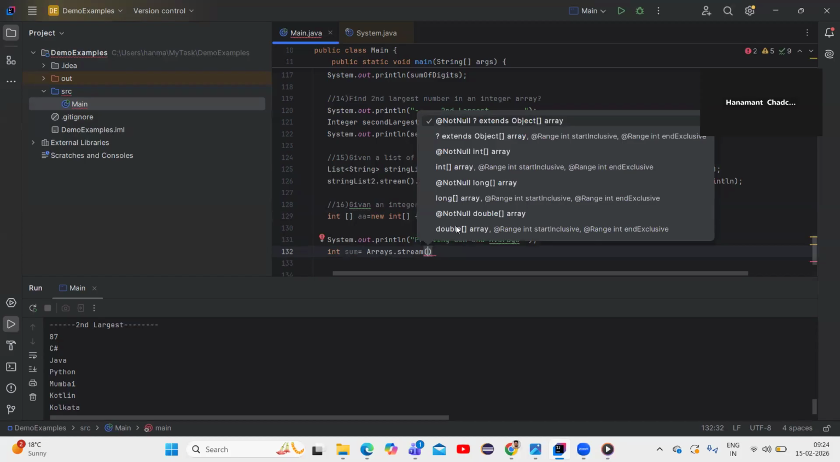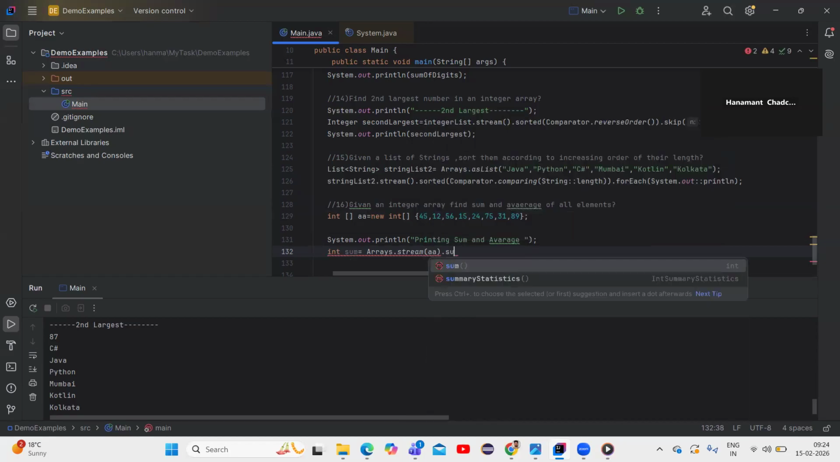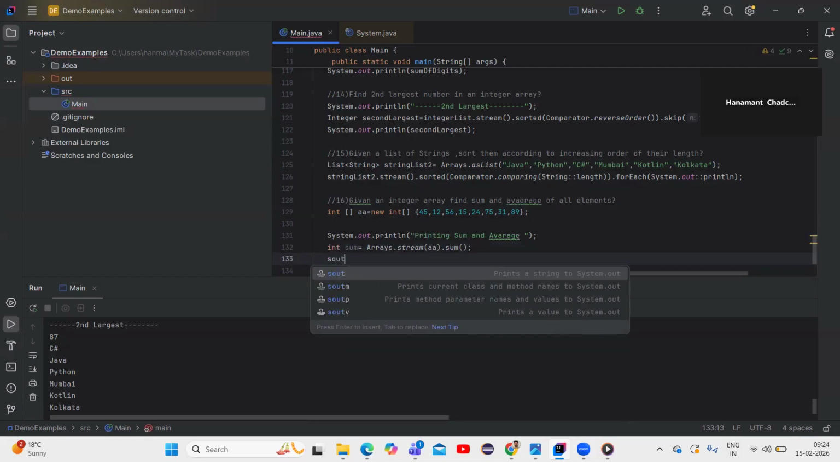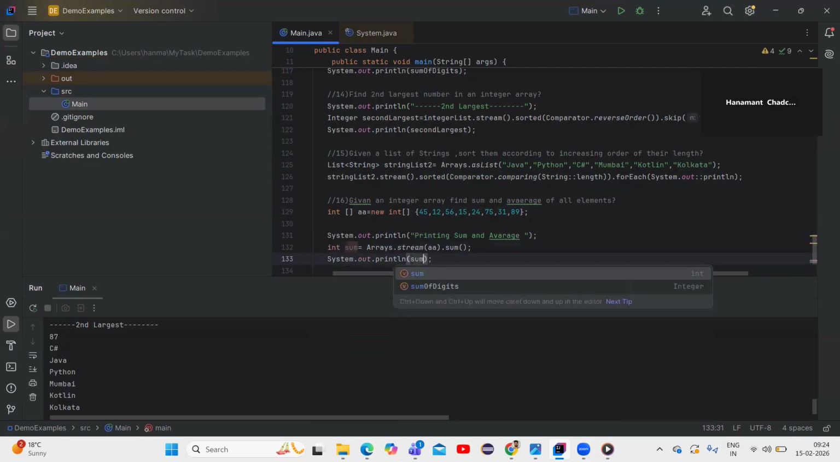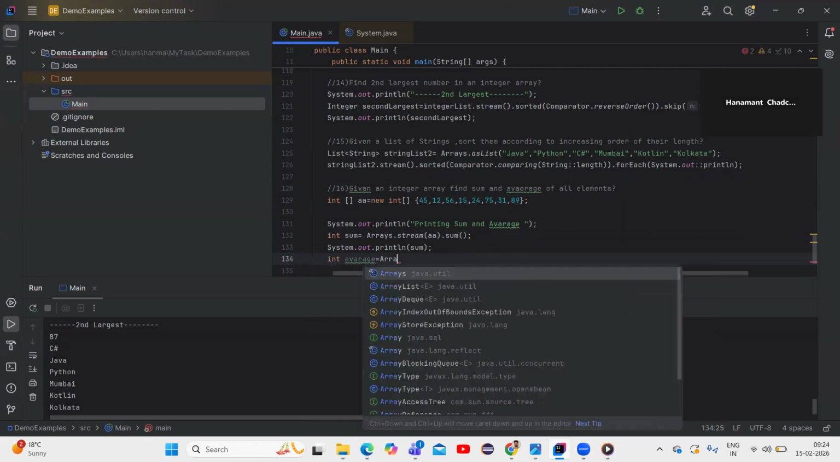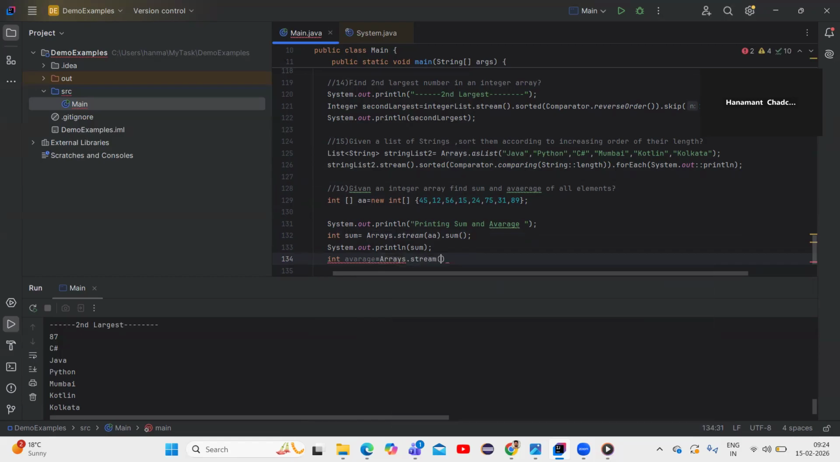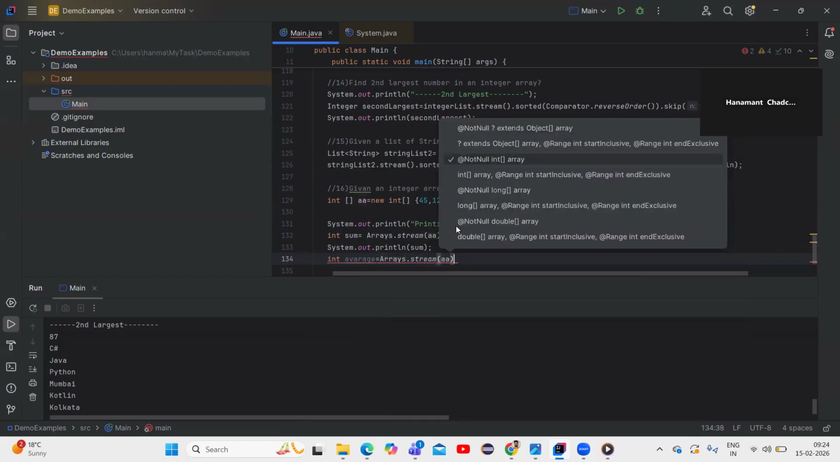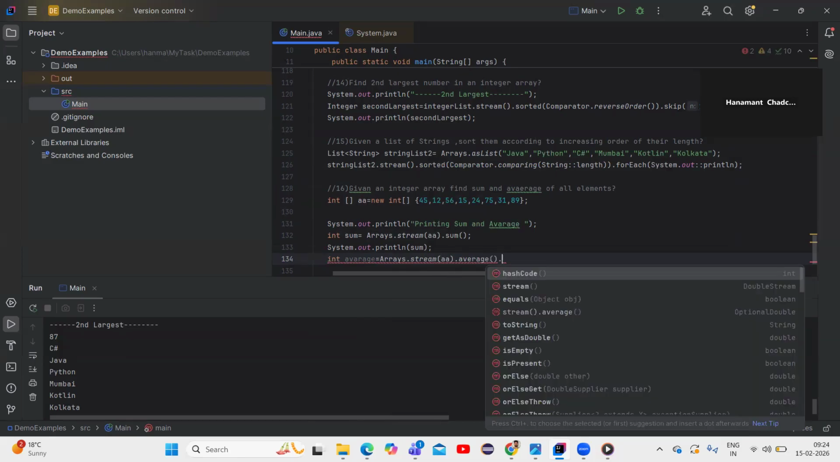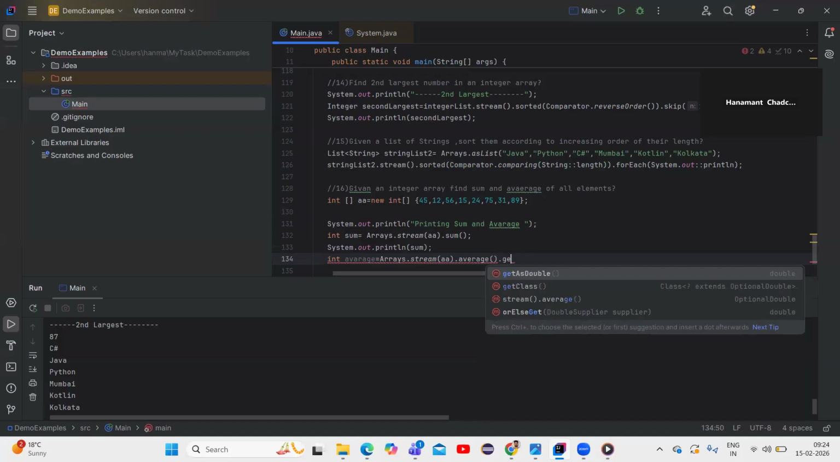And dot string of a, okay, and after that sum. This will give the sum. That in average is equal to average dot, and get as a double, get as a double.